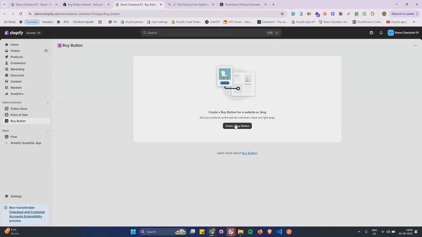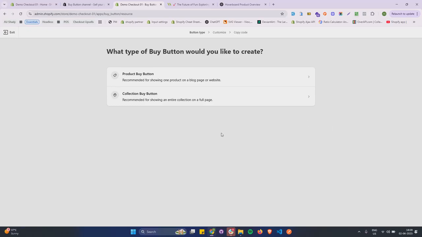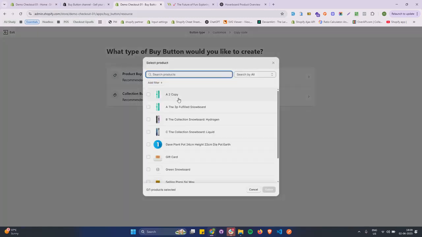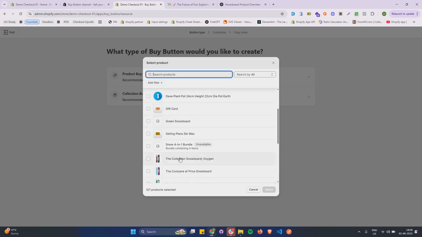Now click on create a buy button. Now you will get two options, product buy button or collection buy button. We will click on product buy button. Now we will select the button from here.